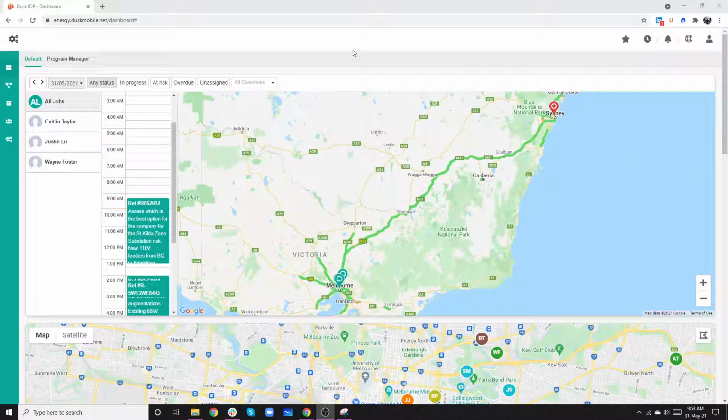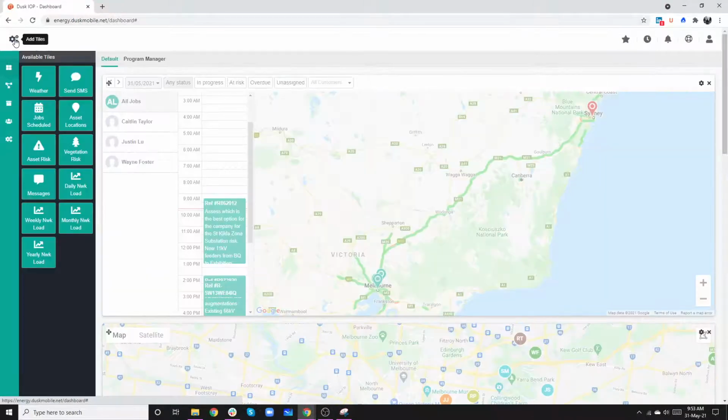In this video, we're going to show you some examples of the dashboards in the Dusk IOP. Once you've logged in, the first screen you arrive at is the dashboard screen. In the top left is a cog icon for adding the tiles. Clicking this shows a series of pre-configured tiles that can be dragged over onto the dashboard. In this case, we've dragged over job scheduled, asset locations, send SMS, messages, and weather.